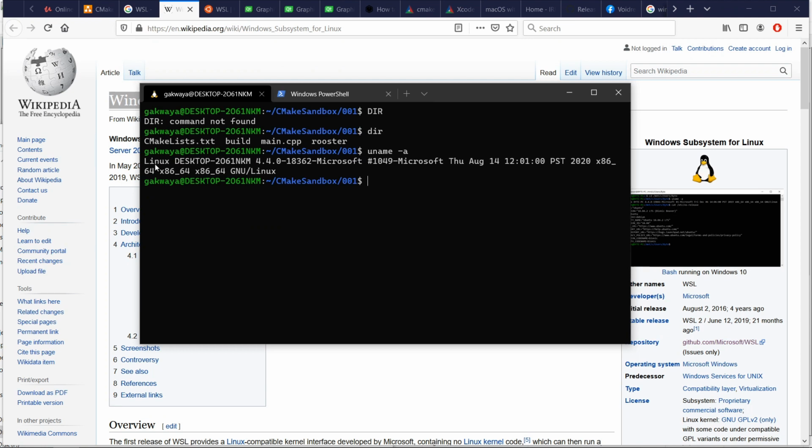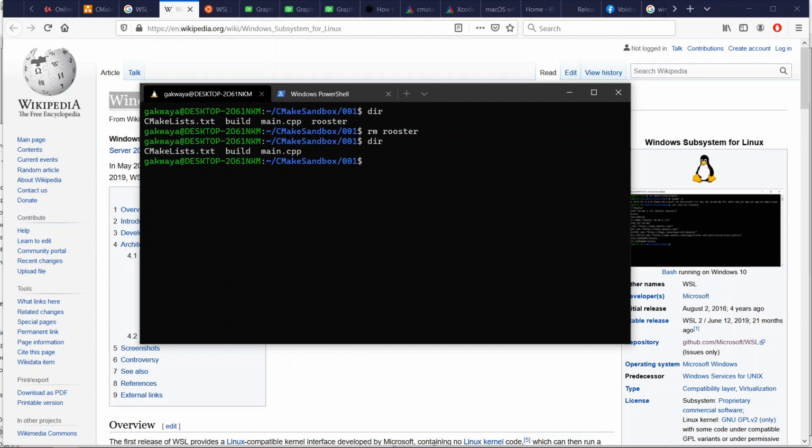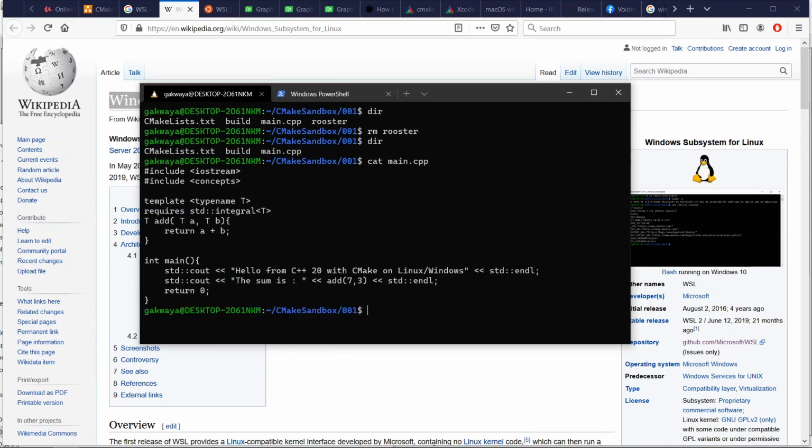And hopefully you're going to see that this is my Linux box. It is running Ubuntu 20.04, and we can use it to do our things here. So I have a rooster file that I want to remove. So I am going to remove this. And if I do a dir again, we're going to see that we have our main CPP file. We can print it out and show you that it is the same thing we had on Windows in a minute.